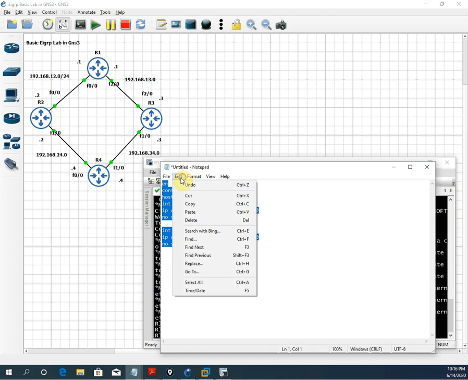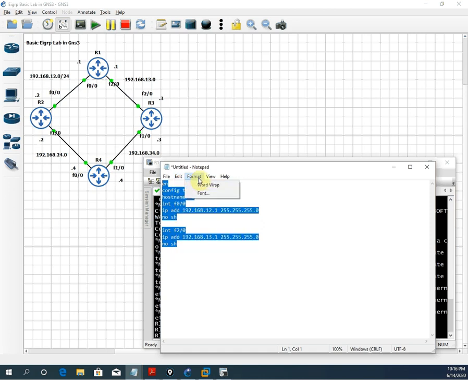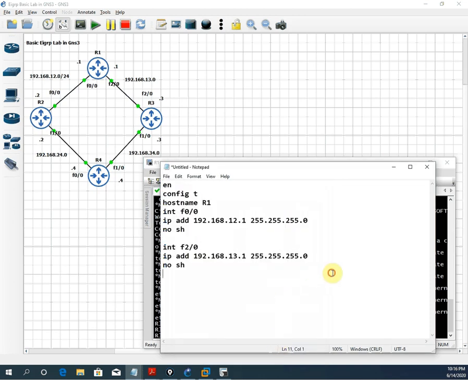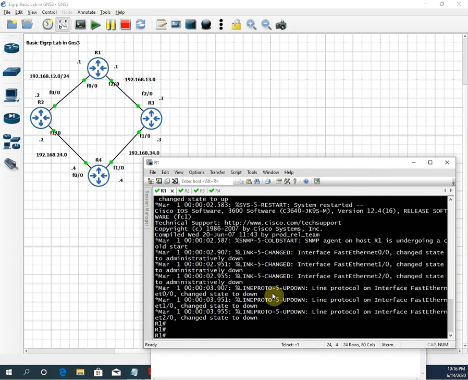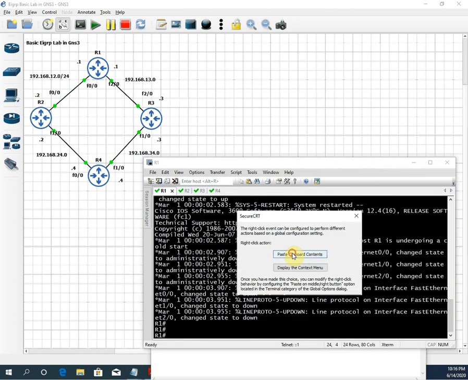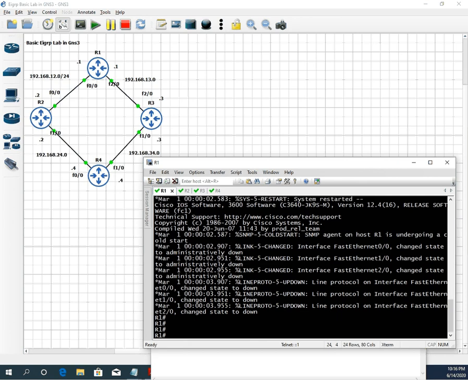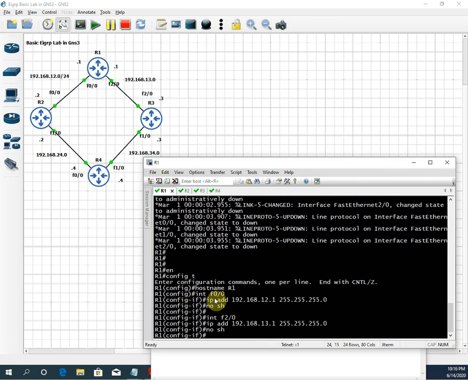Okay, if you have any confusion here, let me increase the font size so you can see clearly. Okay, I increased it, I will make it bold. Okay, so now I think you can see this one. So let me go to this place and I will paste the configuration here. Okay, so if you see here, we have done the configuration.